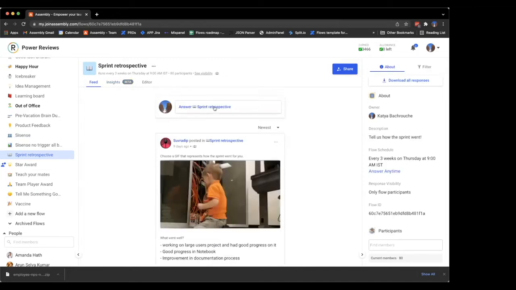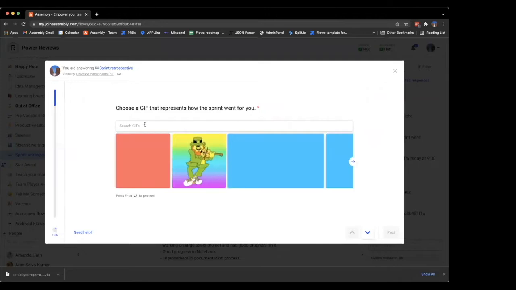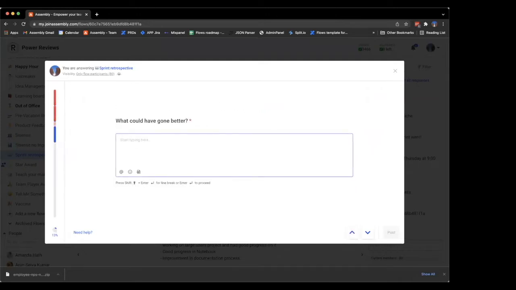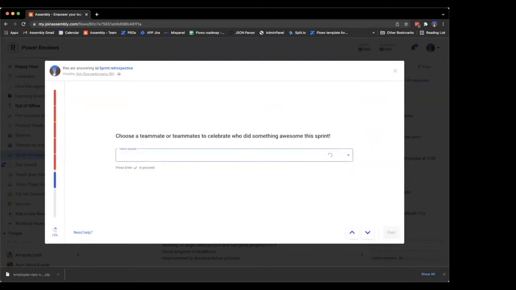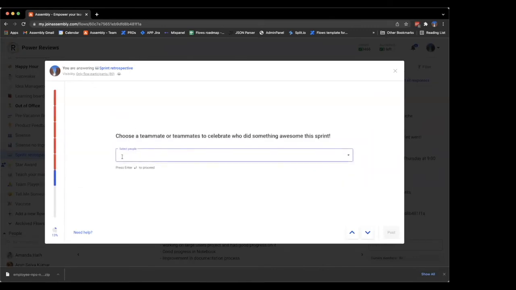Just to give you an idea, we have choose a GIF, so we can show you what that looks like in Insights. What went well, what could have gone better, all of these open-ended blocks. Something that I really, really love incorporating into this flow is recognition. We recognize people on a day-to-day basis, but we incorporate giving recognition into our retrospective flow too.